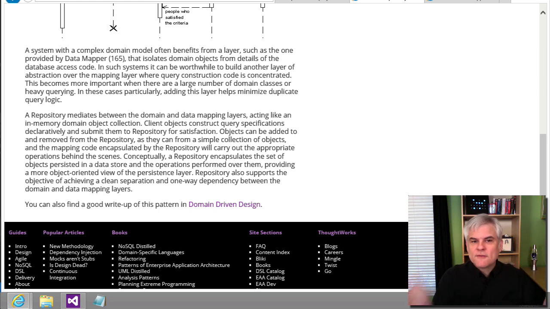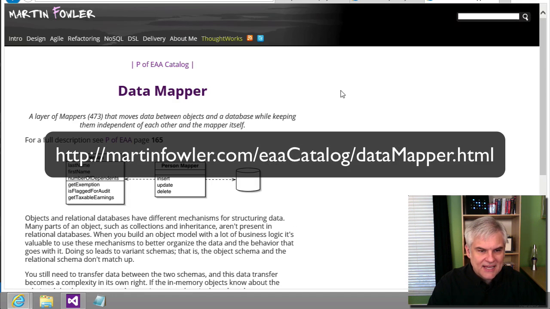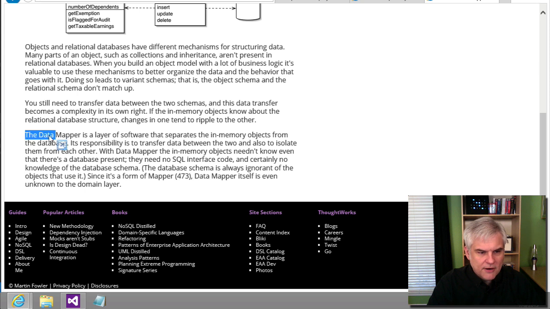Separate the domain model from the data access code. Got it. He references the Data Mapper pattern. So this pattern is a little bit more generic. It's a higher level pattern. And in his book, on page 165, he says the following. And again, he has posted that to this URL as well. And we'll start here in this third paragraph that begins with the word the Data Mapper.